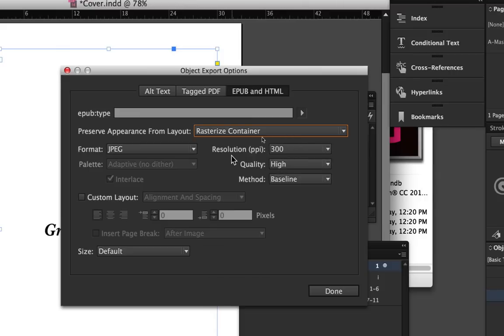Now what this will tell InDesign to do is that on export to ePub, it's going to take this text frame and create an image from it. So the way that the text is currently laid out, the positioning, that's going to be converted to an image. In this case, we're telling it to convert to a JPEG. It's going to be 300 ppi at high quality.